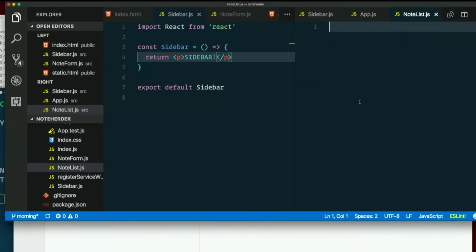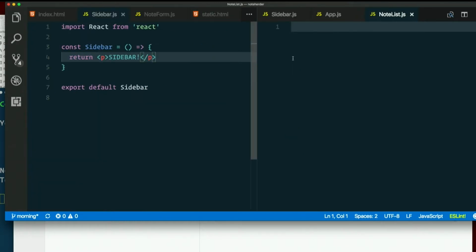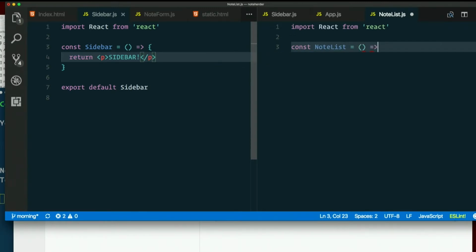NoteList.js. I'm going to make NoteList a stateless functional component as well. Import React from React. Don't need to import component because we don't need to extend it, right? Const NoteList equals this arrow function. Return something.